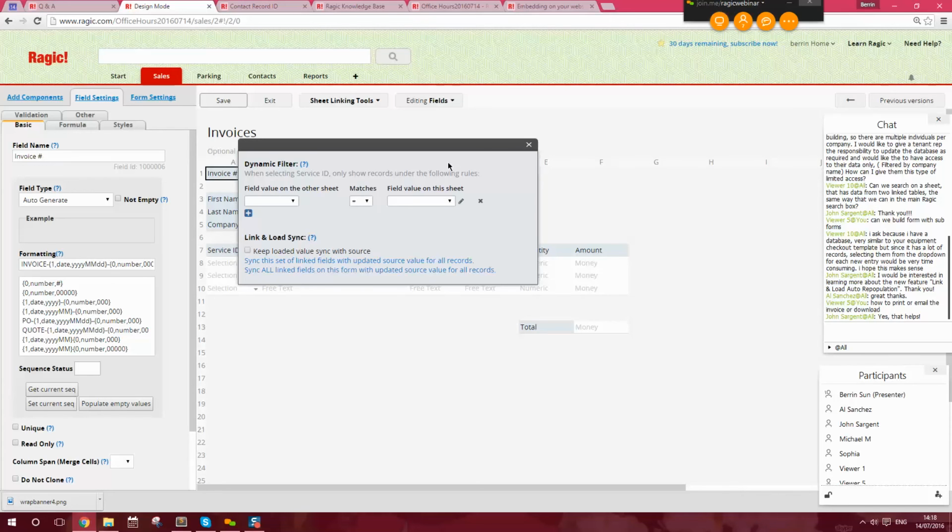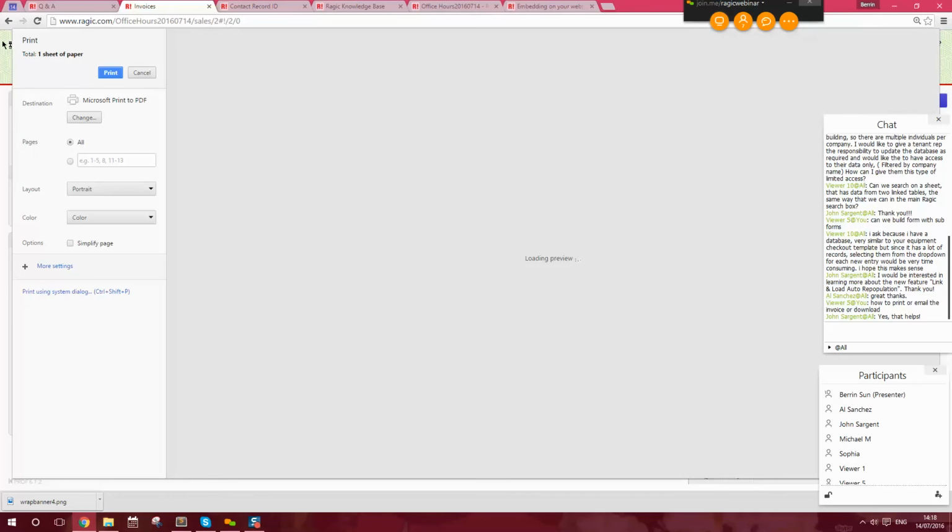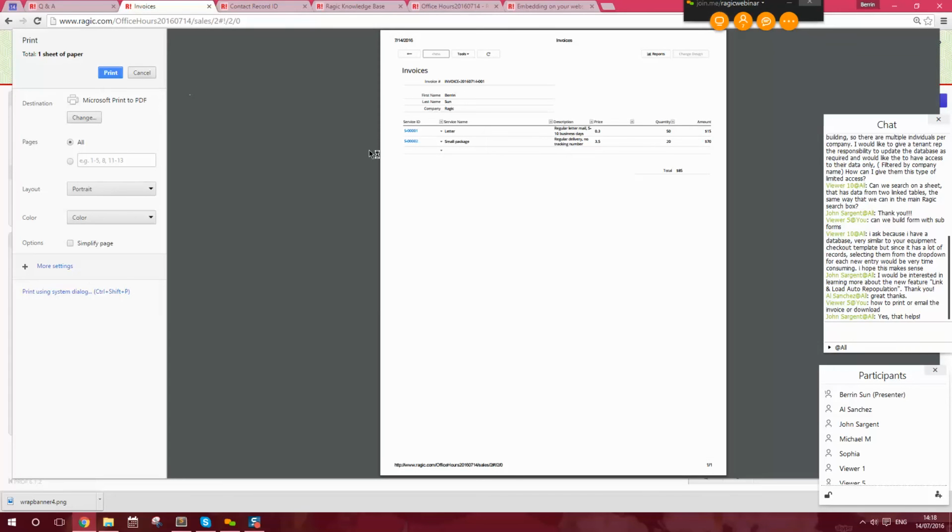Alright, viewer 5 is saying how to print or email the invoice or download. Okay, so there are a bunch of methods for all of these. You can either use your browser print, but that's not very cost efficient for your printer, because if I hit Control P, it would actually show me this, which I don't think is useful, because the browser print shows these buttons as well that are not really useful.